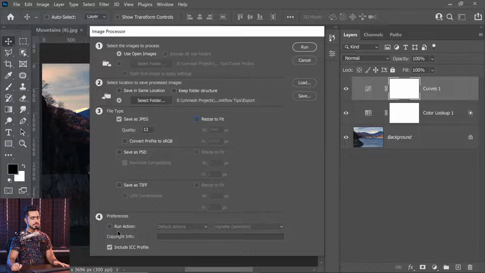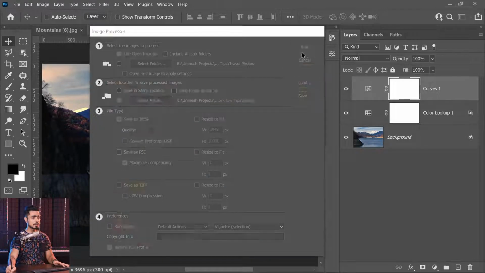There's the 4th step where we talk about actions. Again, we don't want to play any actions to these. If you want, you can, and you can check to include ICC profile. Now all you got to do is click on Run.